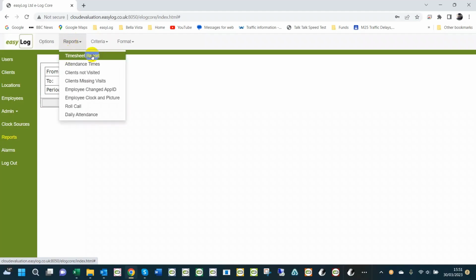So we have at the top the timesheet report, which is the one that most people want to run. So that therefore adds up the times between the leaving to the beginning time on each day, and then shows you that and reports on that. Attendance times is the basic raw clockings report. So it just shows you all the clockings in there and with more associated detail in it.